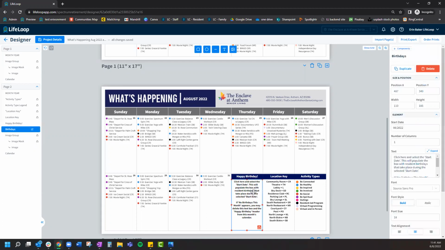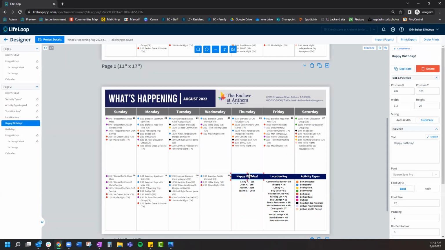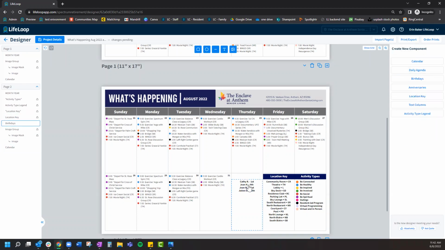So I'm going to click here. And on the right-hand side, start date. Again, this is highlighted also, birthdays. And I'm going to change my start date to August. And I do have some birthdays. So now I have my birthdays in there. Everything looks good. If I didn't have birthdays, remember that, you can click and up here on the right-hand side, delete, or click and delete. So you do have those options for your birthdays.